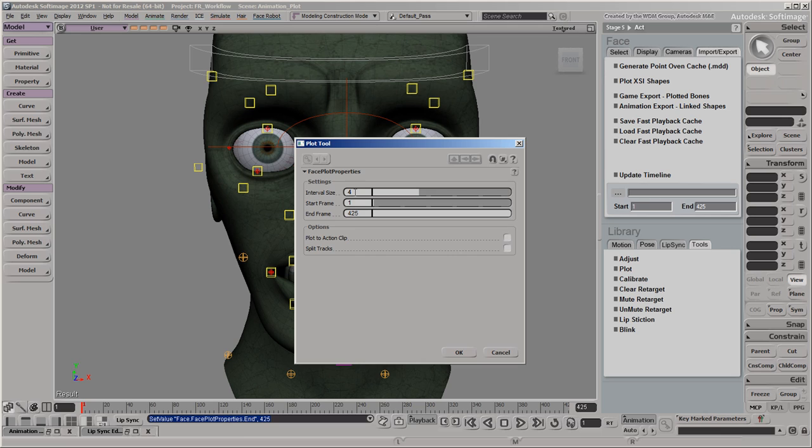If you wanted the plotted F-curves to be saved in an action clip instead of being applied directly on the controls, you would select the Plot to Action Clip option. Then you could also select the Split Tracks option, which creates separate action clips for the lip, jaw, and tongue controls. However, we need the F-curves to be directly on the controls themselves for exporting, so we won't create an action clip. With everything set up, click OK to start plotting.